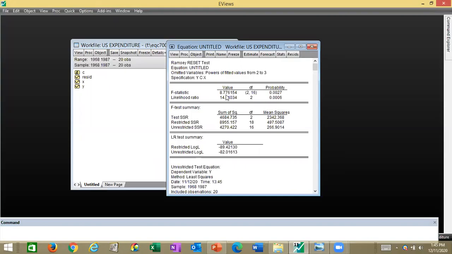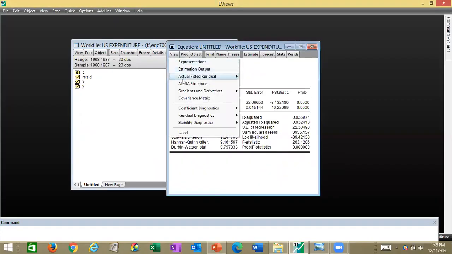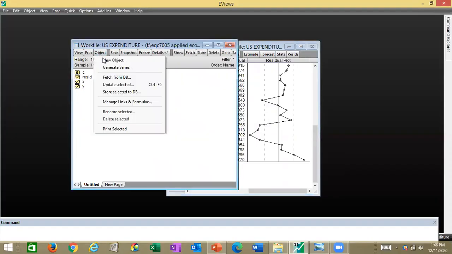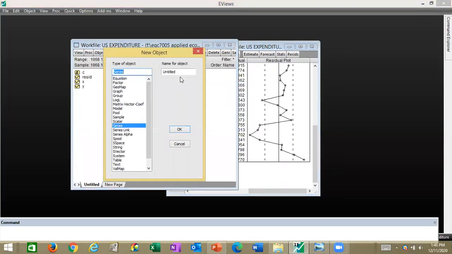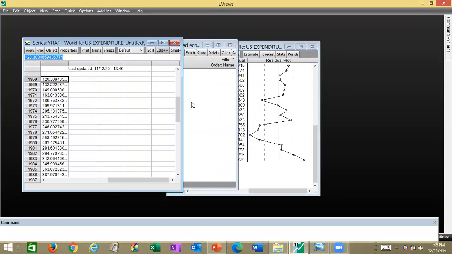Okay, now how do we produce this value? If you want to use the formula given in the H0, you need to estimate the original model. So you go to View, Actual, Fitted, Residual, and you get your y hat. So this is your fitted value y hat. Y hat is the predicted value of y for each value of x. So if you copy this and then go to Object, New Object, Series, we create a new variable named y hat, and we store the values we produced just now.